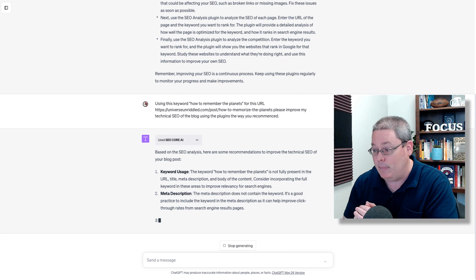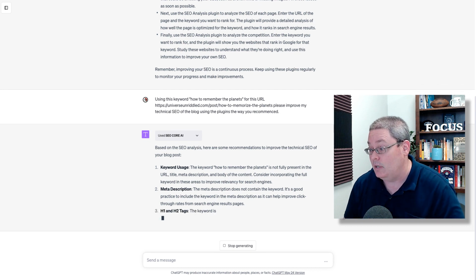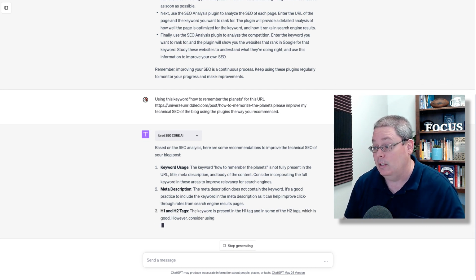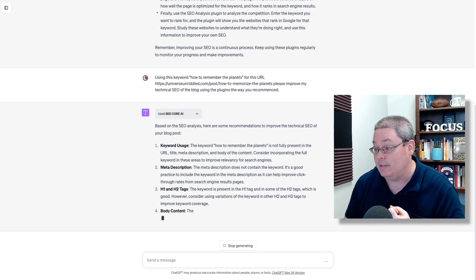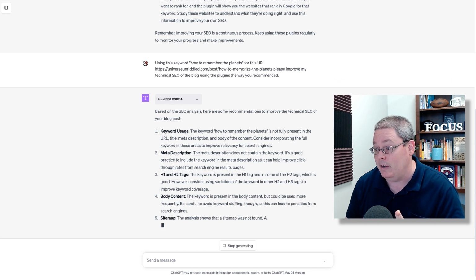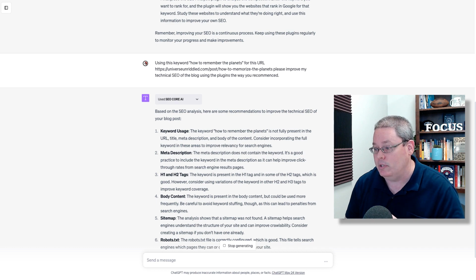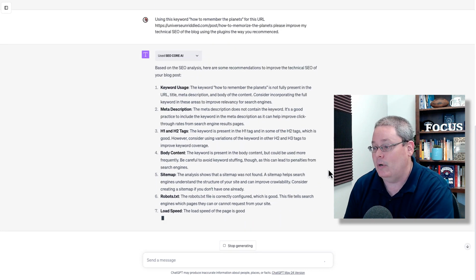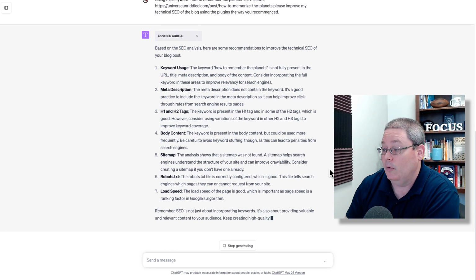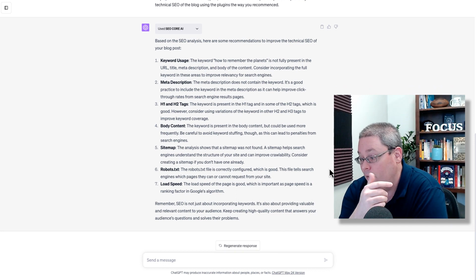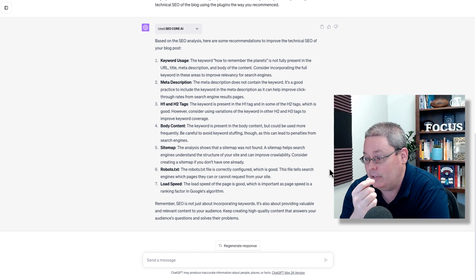So you can see here, based on the SEO analysis, here are some recommendations to improve the technical SEO of your blog post. Keyword usage. The keyword, how to remember the planets, is not fully present in the URL, the title, the meta description, and the body of the content. Consider incorporating the full keyword in these areas to improve relevancy for search engines. Meta description, H1 and H2 tags, body content, sitemap, robot.txt, load speed. Remember, SEO is not just about incorporating keywords, it's also about providing value and relevant content to your audience. Keep creating high quality content that answers your audience's questions and solves their problems.